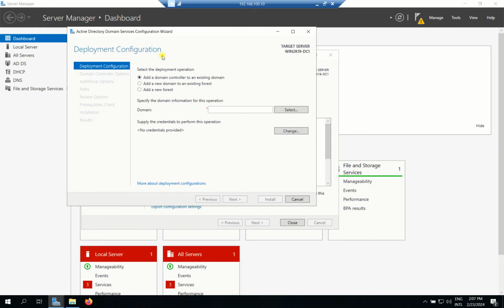Okay, so this one has three options. I won't go into detail on that. The option to add a domain controller to an existing domain means that we already have a domain controller and then we add another domain controller. This we will study in the next video. So what we are required to do here is add a new forest.